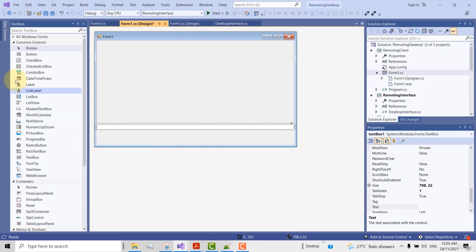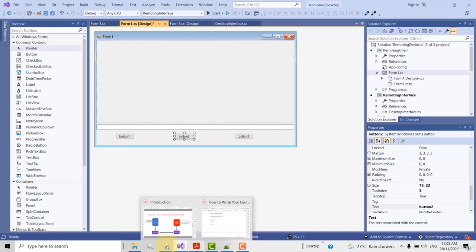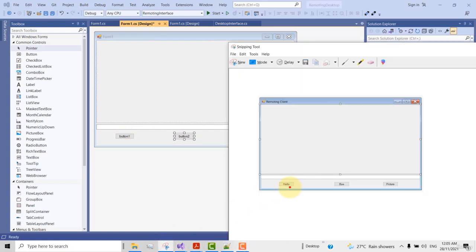And then below that we put 3 buttons. So we click the button 3 times. This is the first button. Click it again for the second time, and the third time. So we have 3 buttons all together. Now we're going to put the text on the buttons. The first one, the text is called hello. Second one is called bye. And the third one is called picture.